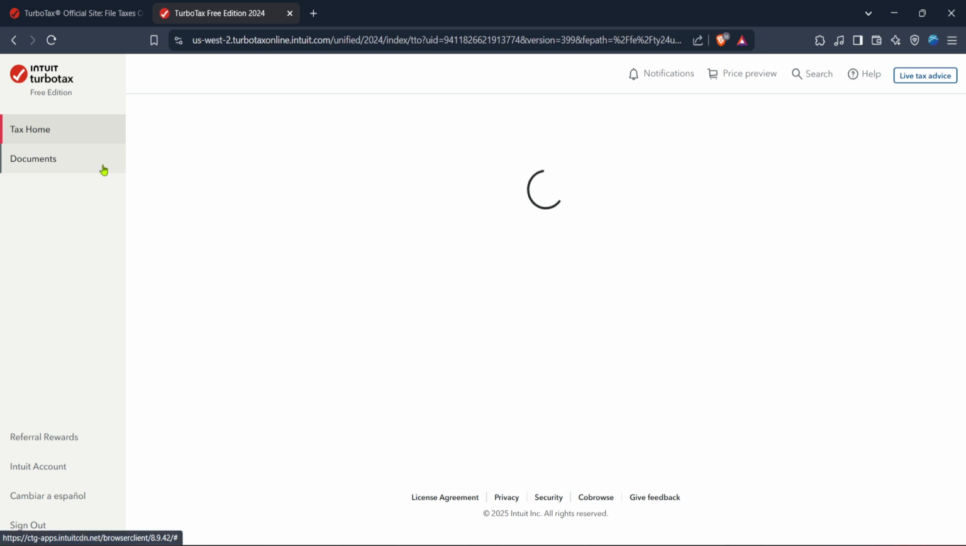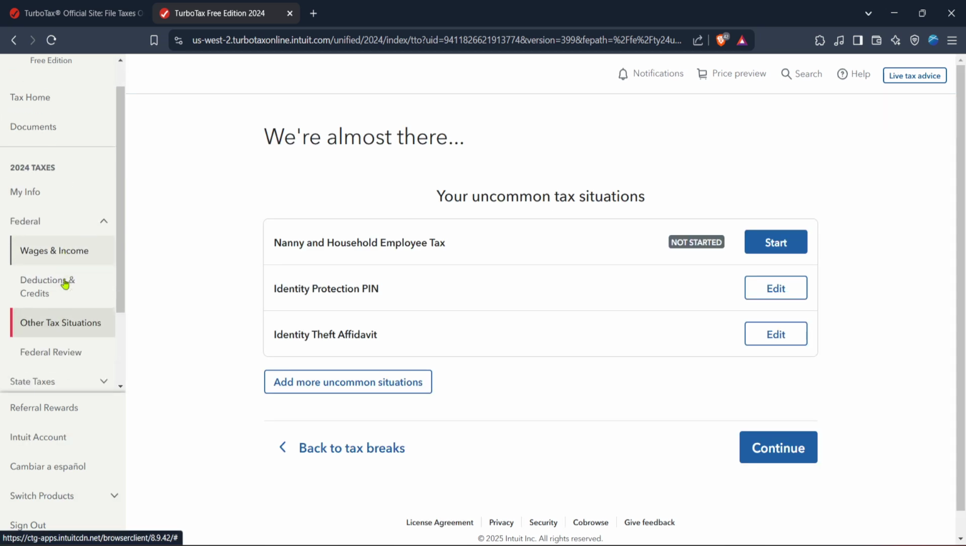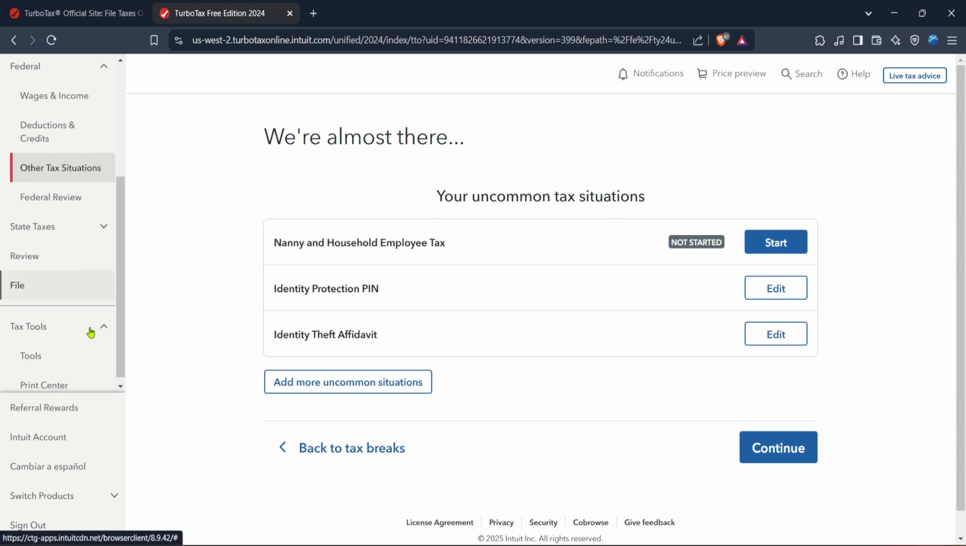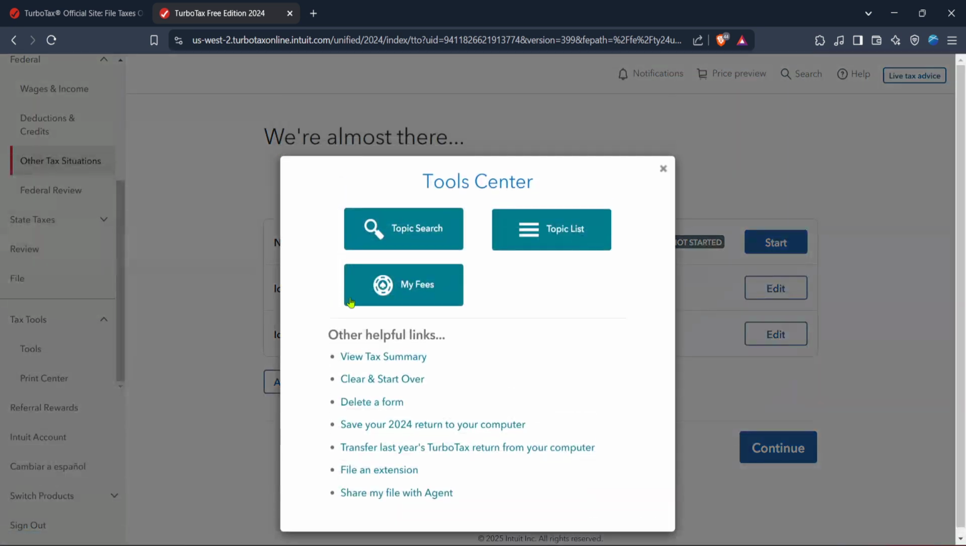Here's where we delve into the Tools section to get to the heart of our task. Locate Tax Tools on the menu. Clicking on Tax Tools will unveil a few more options. Here you should select Tools. This step opens a suite of tools that help you manage and review your tax information.